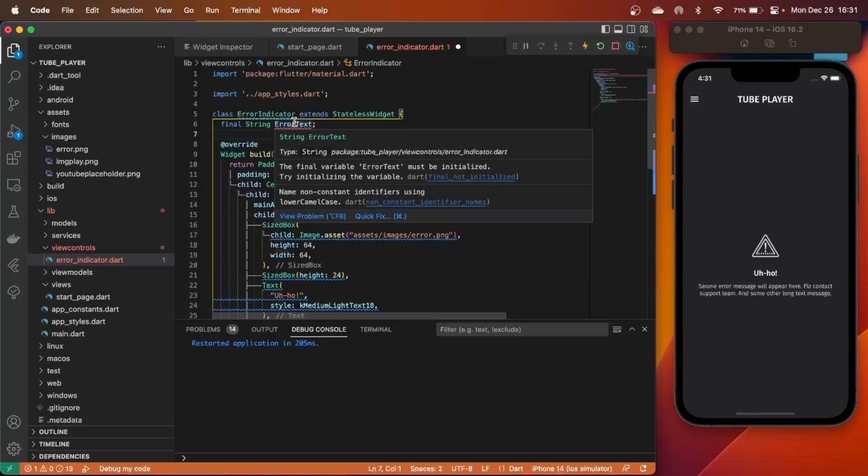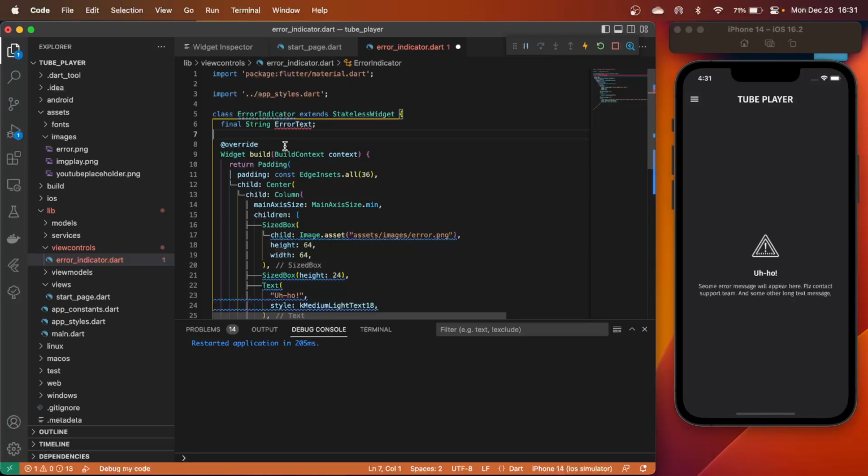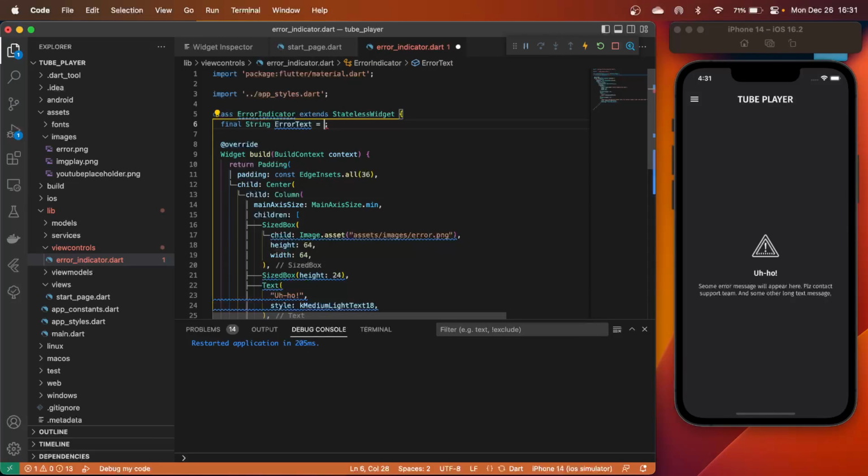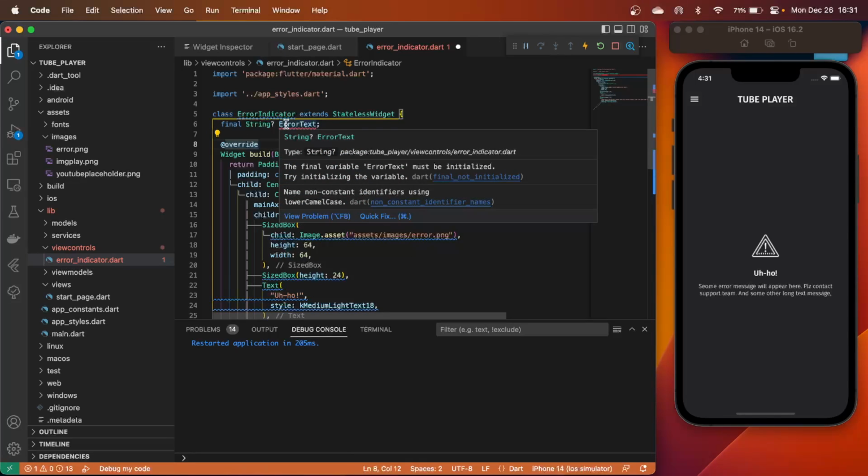In Dart, it is a null safe language, which means you have to specify whether you want to allow nulls or you don't want to allow nulls. So in this particular case, since we are not allowing nulls, you cannot assign a null value to this. You cannot say that string error text is equal to null. That is not allowed. If you want it to be nullable, then you have to add a question mark, and now you can say that my error text is null, or you can even leave it empty. But this other thing it is complaining about is that it must be initialized.